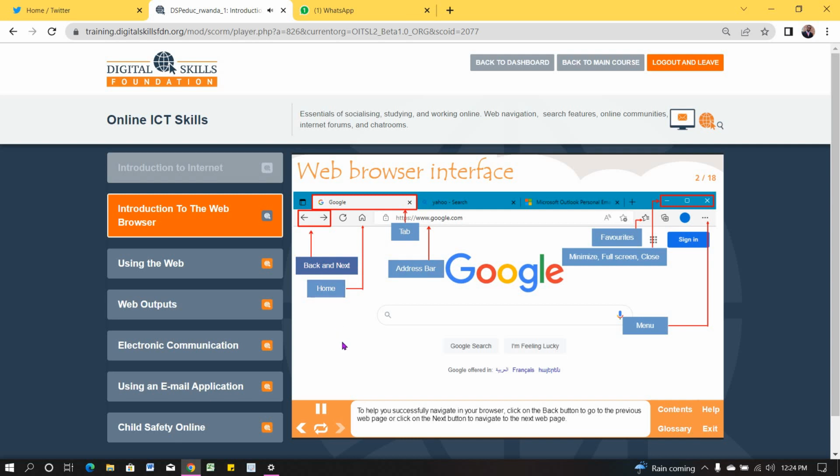To help you successfully navigate in your browser, click on the Back button to go to the previous web page, or click on the Next button to navigate to the next web page. At any stage, you can click on the Home icon, and this will navigate you back to the browser's home page.